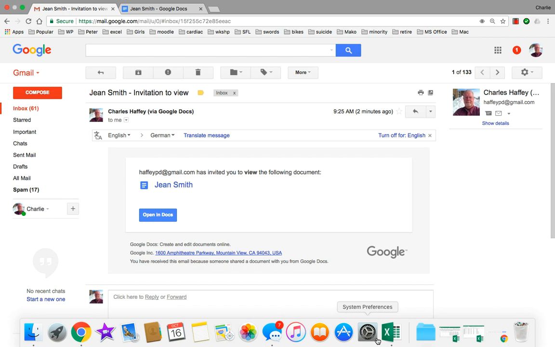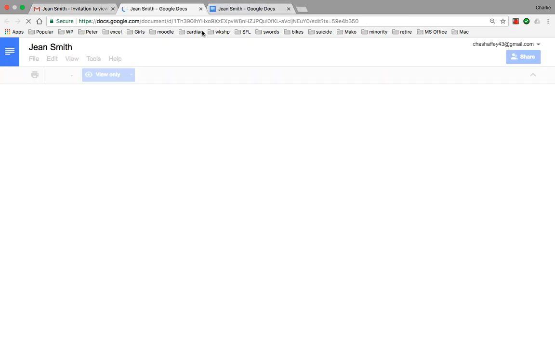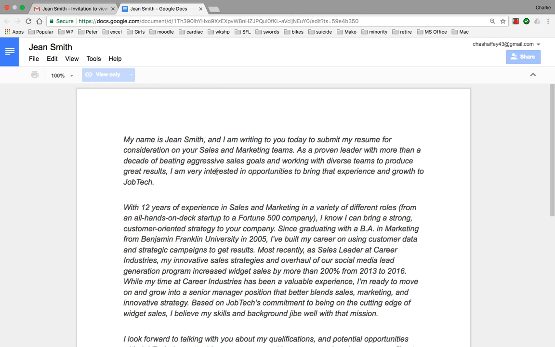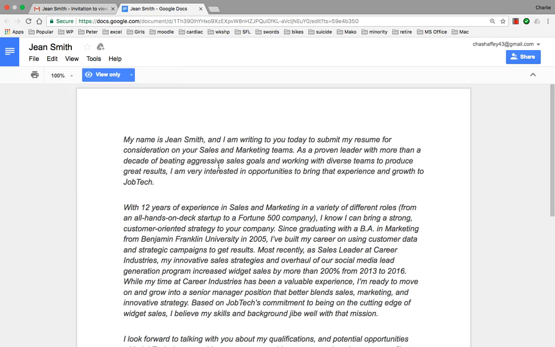So here I'm looking at an email, and it says you're invited to view the following document. So I'm going to open it in Docs. And this is a letter. And I can tell it's view only because it says right here, view only. If I wanted to do some editing here, and I highlighted this and went up to edit, you can see that the cut and paste is grayed out. So that really means you don't have any kind of authority here except to read this.